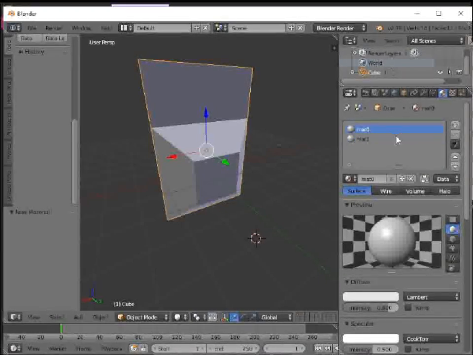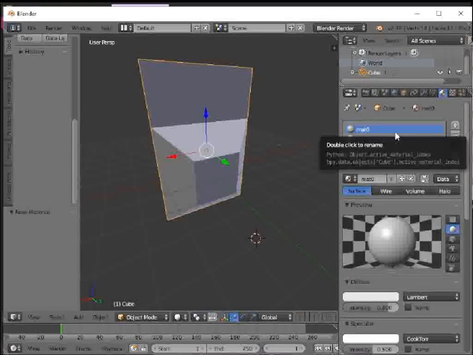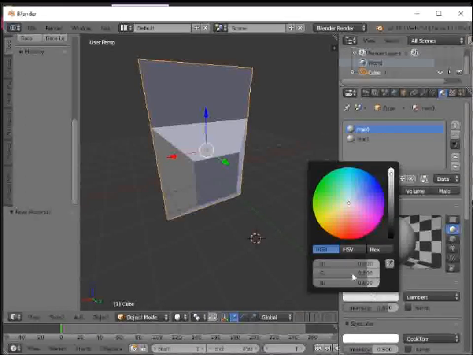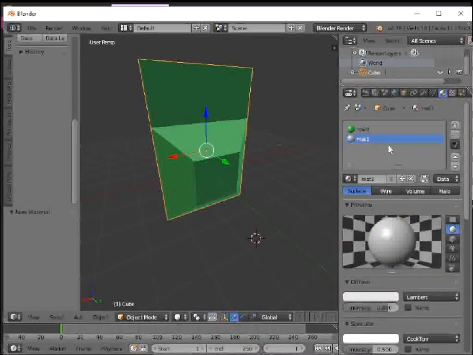Okay, so for MAT0, this is going to be our normal texture. We're just going to give it a color so we know which one it is. MAT1, we're going to say that's dual plane. That's something we can see from either in front of it or behind it.